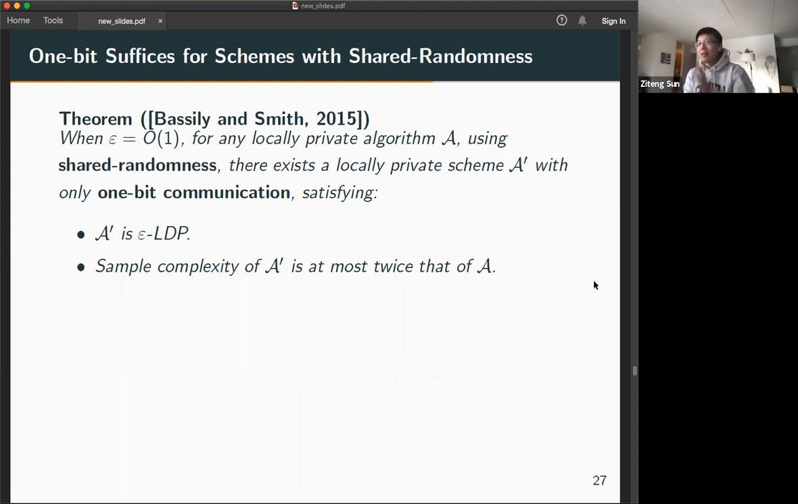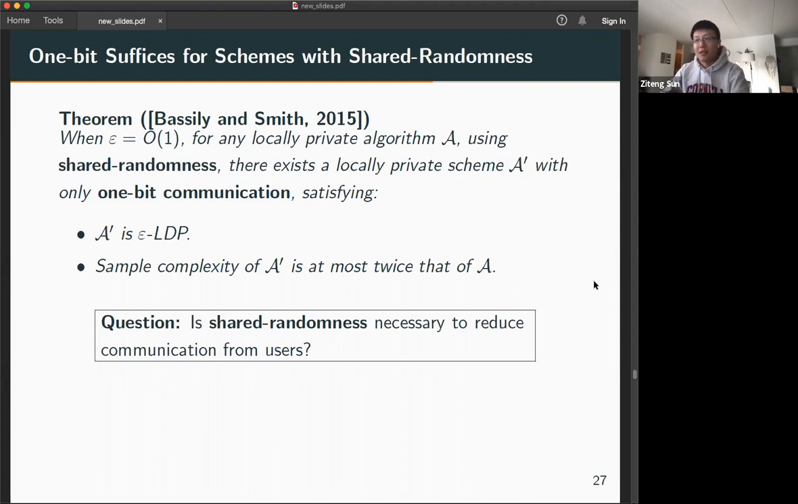And the scheme is private, and the sample complexity is at most twice that of the original scheme. With this being said, you can transform any of the aforementioned schemes into a 1-bit scheme if you allow for shared randomness, which is good. But as we mentioned, shared randomness introduces extra sophistication in the system design of the communication protocol. So a natural question to ask is: is shared randomness necessary to reduce communication from users?